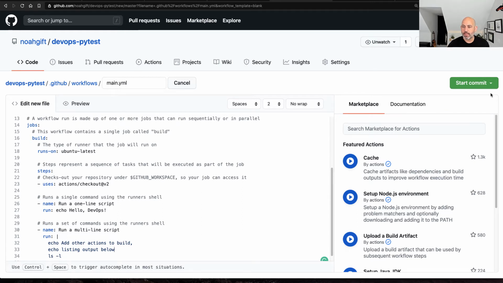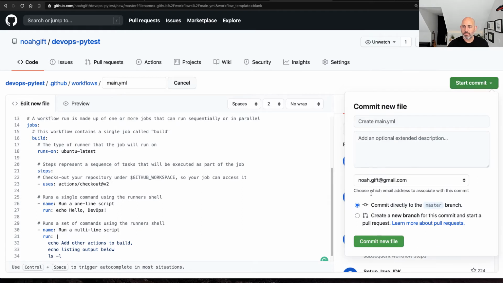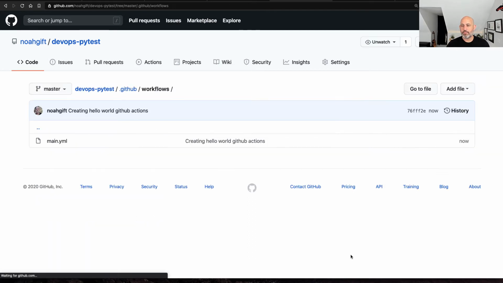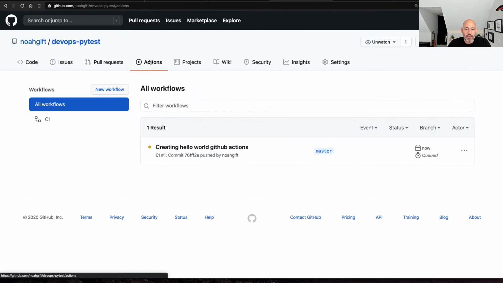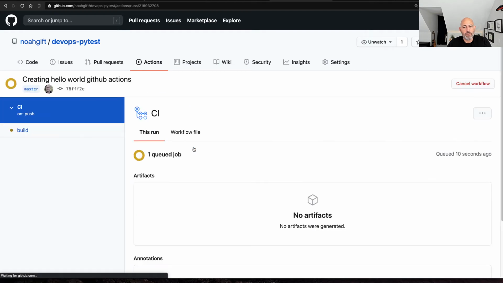And let's go ahead and click this just to start the commit. We can say, creating hello world GitHub Actions. There we go. We commit this and push it in. Okay, that looks like it's good to go. Now, to see it running, I would just click on this icon here, and then you can see that it's actually triggered. There we go. So it's queued up. There we go, in progress.